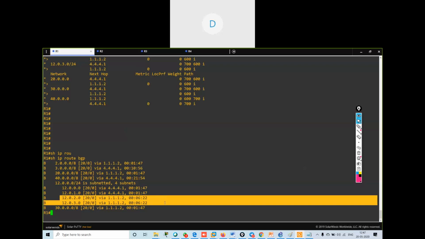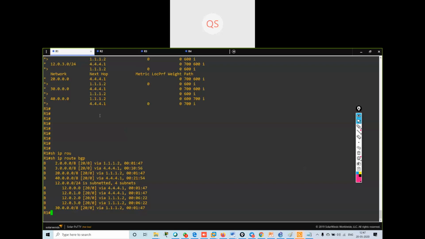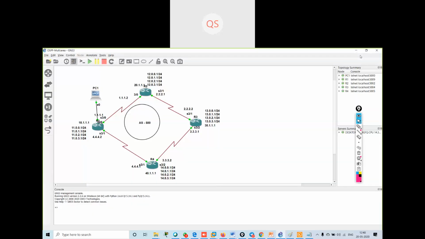So this is the weight command, and now we have seen the weight attribute. Now in the same scenario, we will see the local preference. We will continue with the same configuration, just we will remove the route map commands, whatever route map commands we have given.